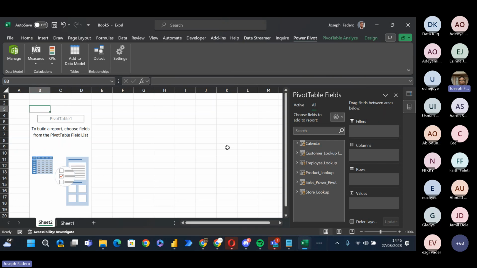So if your Excel knowledge is very, very grounded, learning Power BI will be very, very easy for you. So right now that I've loaded my Power Pivot, I can now go on to just do some simple reports.